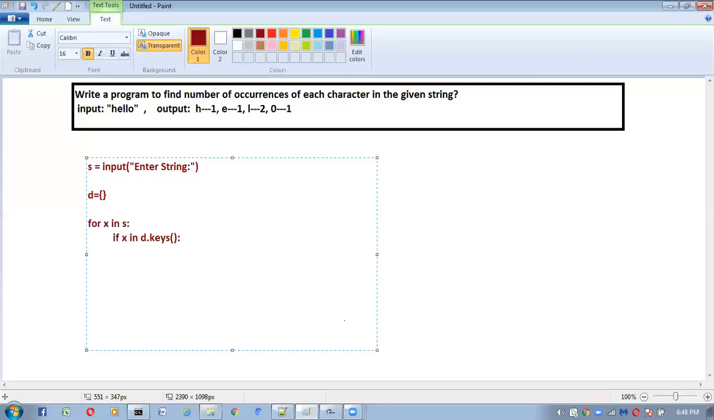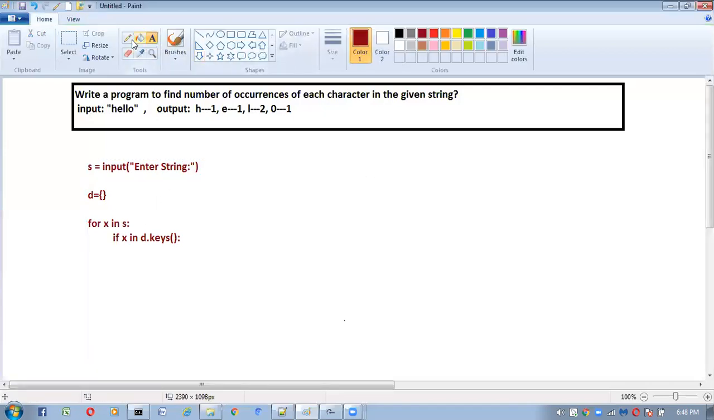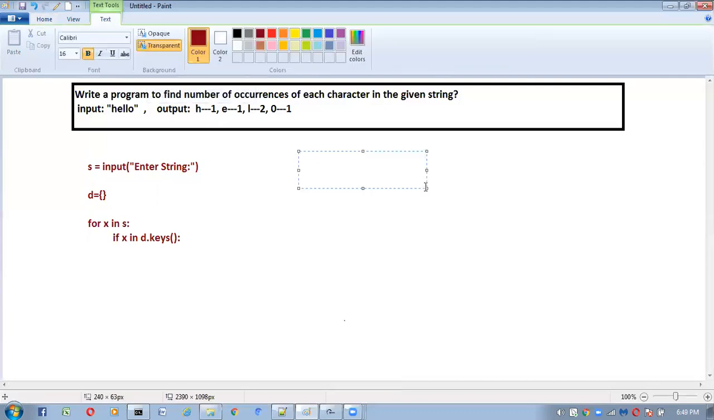Right. So next, what do we have to do? Suppose x is available inside keys, what do we have to do? Observe very carefully. Here I am going to take it like this. This is the string, hello, this is my string. Here I'm also taking one empty dictionary like this.